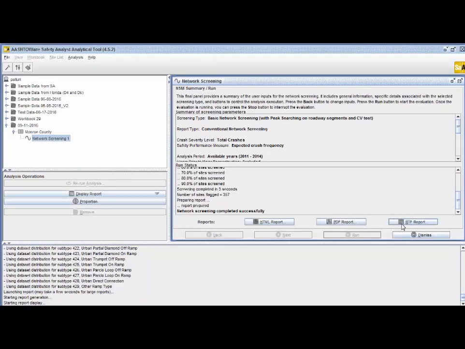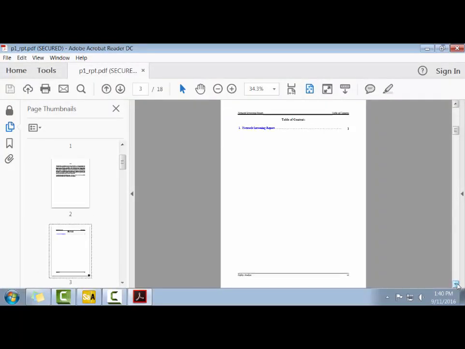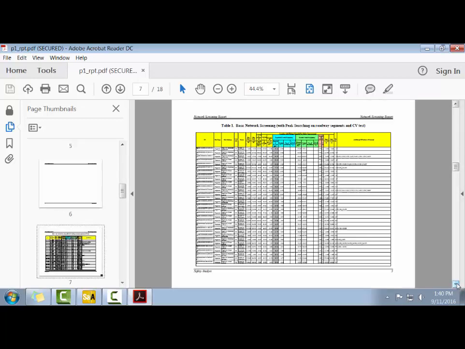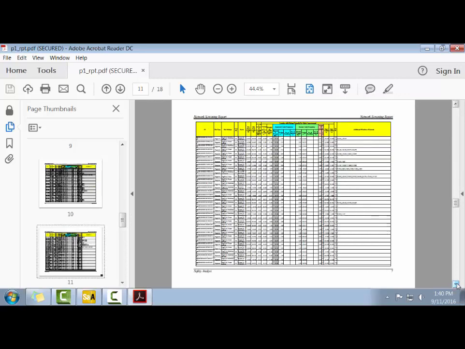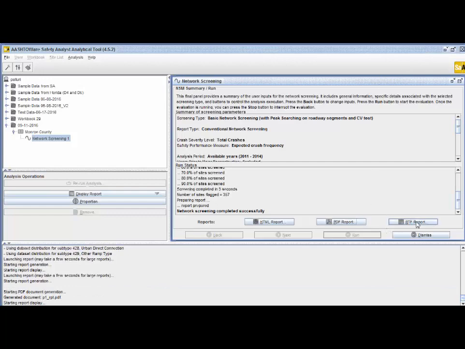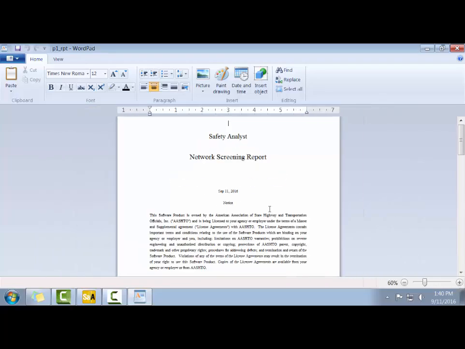We can also see the report in an RTF format or the HTML format or the PDF format. If I click on the PDF report, the report is open in a PDF format. And if you scroll down, we have information about the network screening results. This is the information that we inputted for this network screen step, and this is the output from the network screening module. Let me close the PDF report. Similarly, we can also open the report in an RTF format, and this is the output in the RTF format.